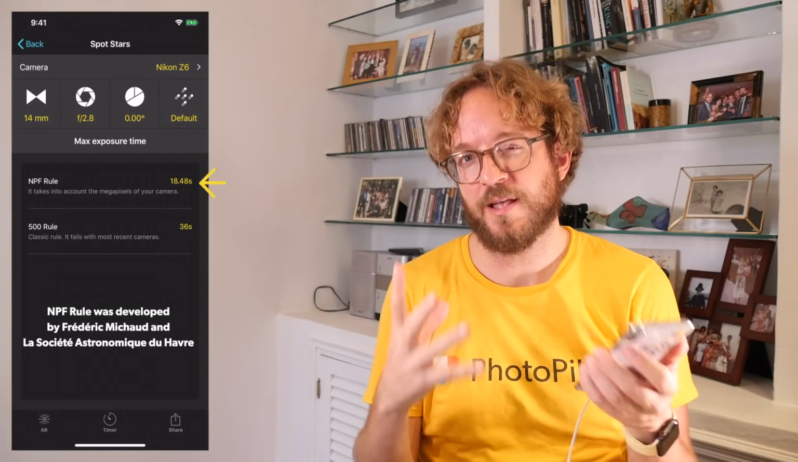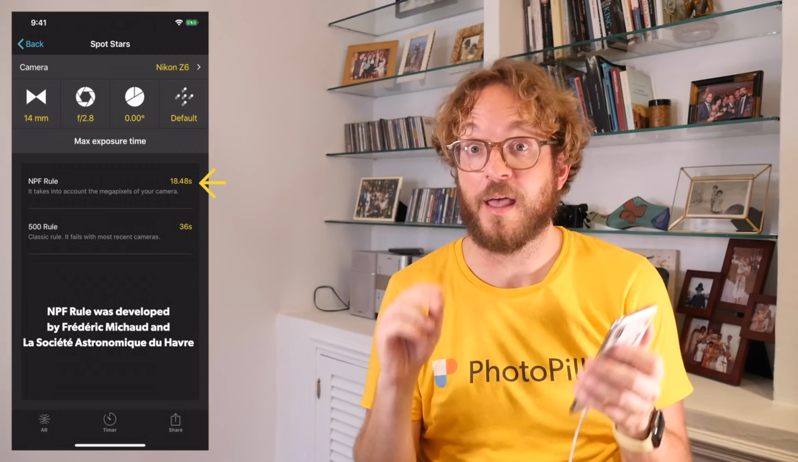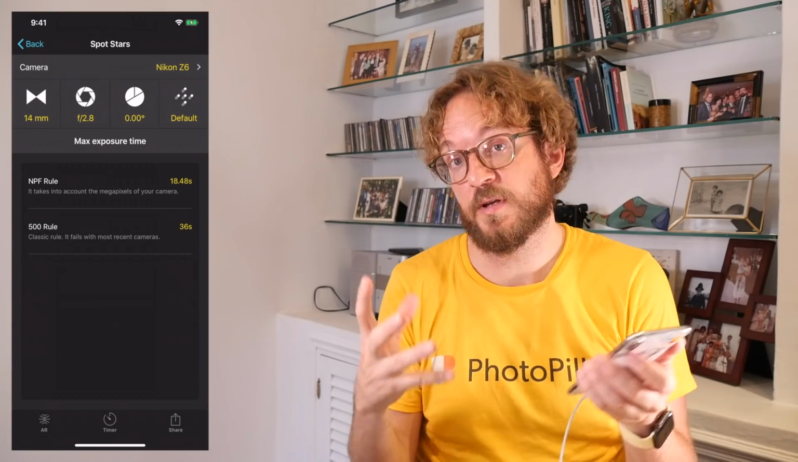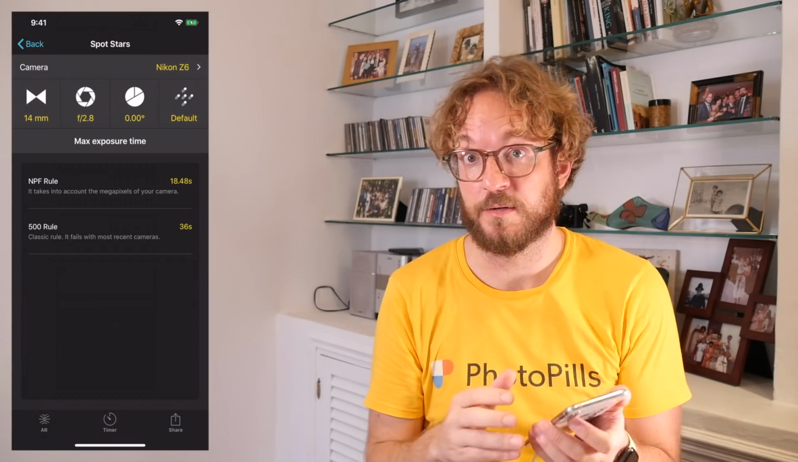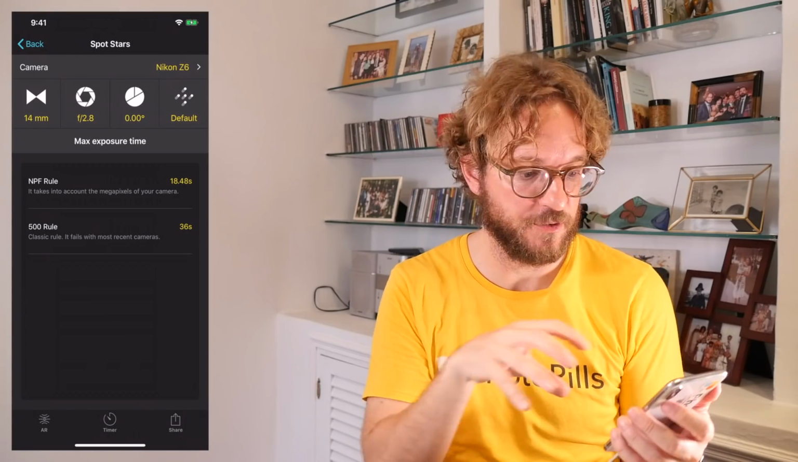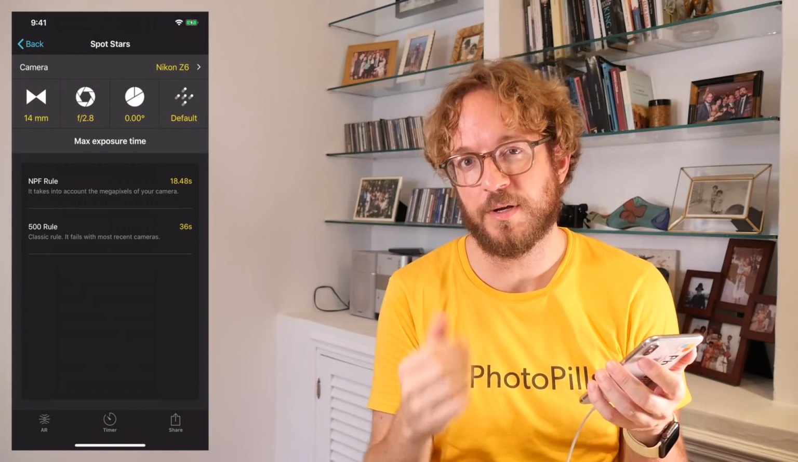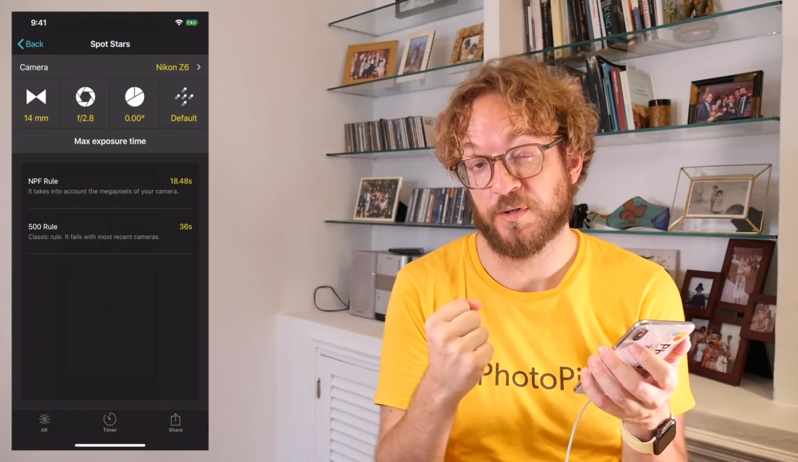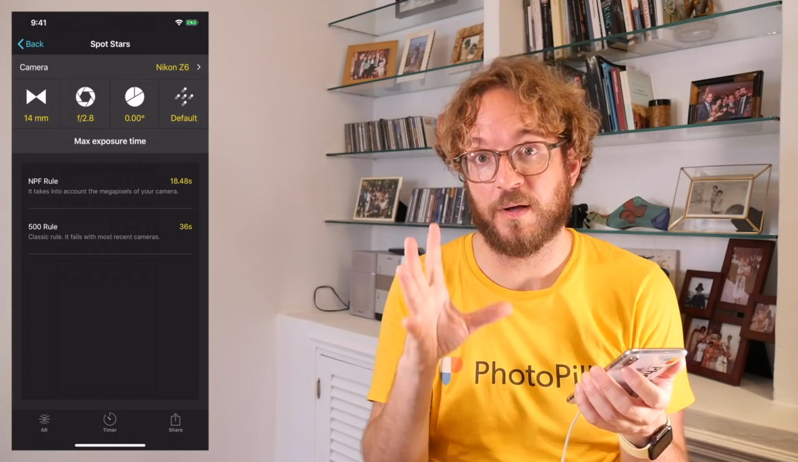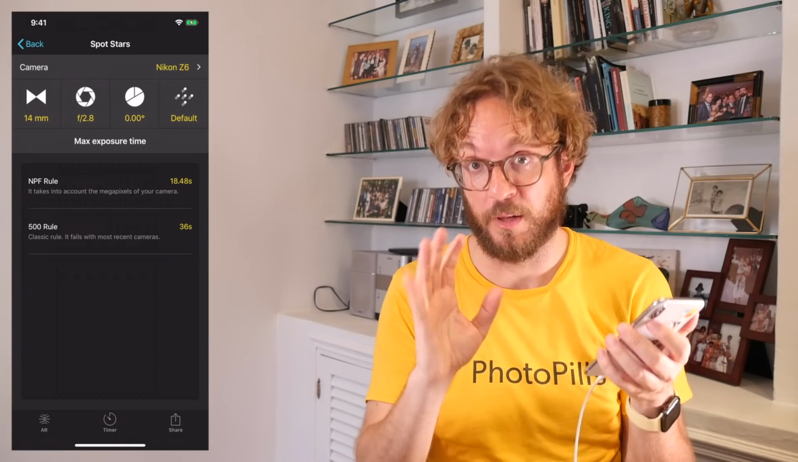The NPF rule stands for aperture, photo size, and focal length. The N is the aperture symbol. The P represents the photo size of your camera. And the F is the focal length. The NPF rule takes into account all the parameters we set, so it's more accurate and usually gives you shorter exposure times than the 500 rule. So I recommend you to use the NPF rule when calculating the exposure times for your Milky Way photos.